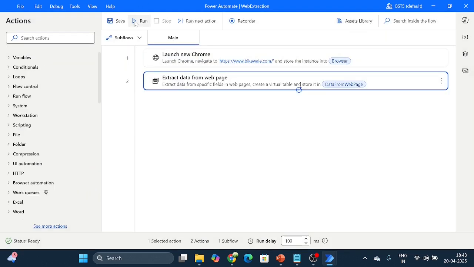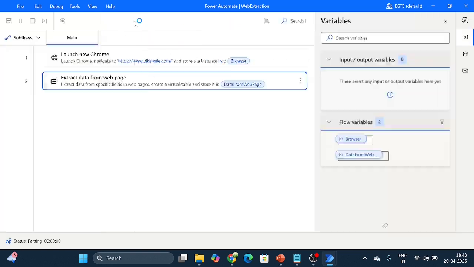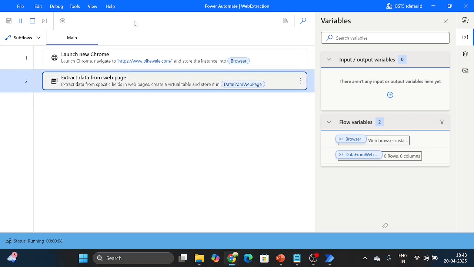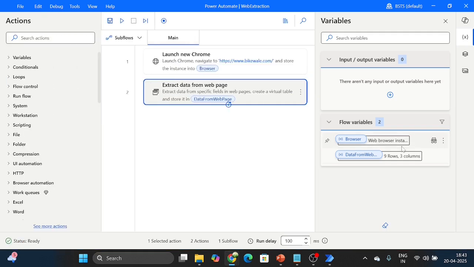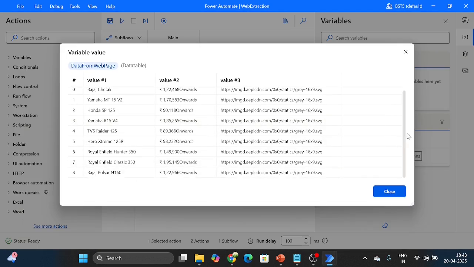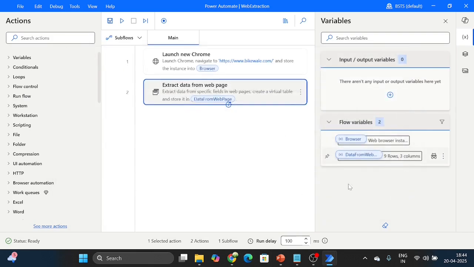So first let's test it. After that, we will write that data in an Excel sheet. Now you can see this is our data. We have extracted only two attributes, but you can see we will get all the values on that web page. Now our next step is to write this data in Excel.